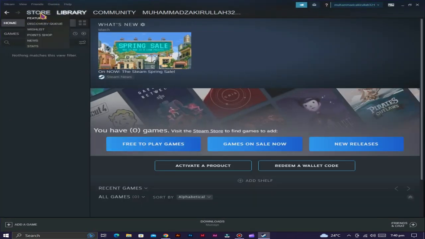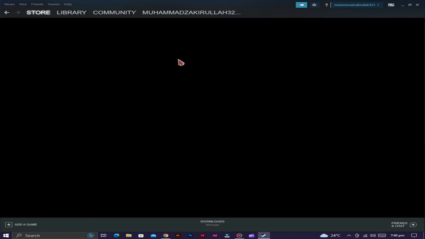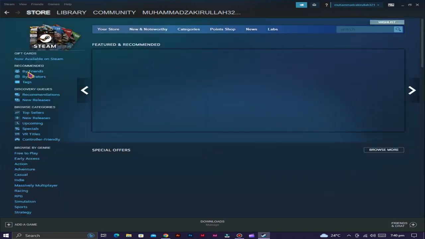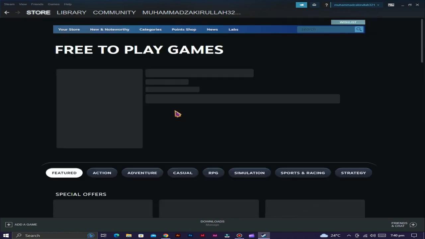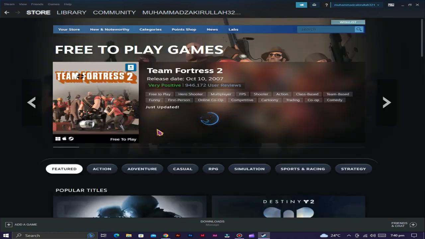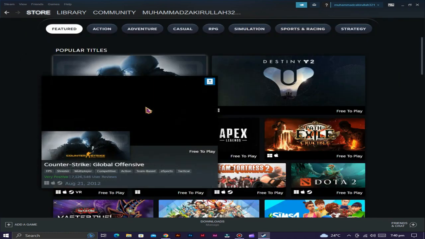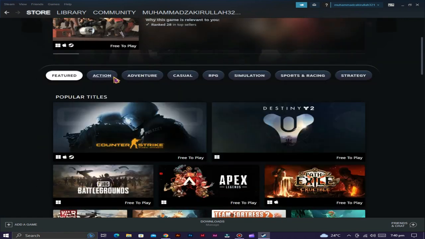Now move to the Store tab, and from the Browse by Genre section click Free to Play. Here you will have all the free games available on Steam. You can also choose a gaming category according to your required game.